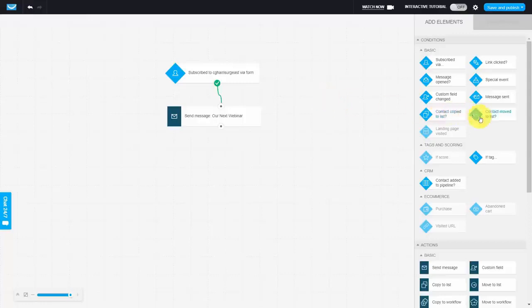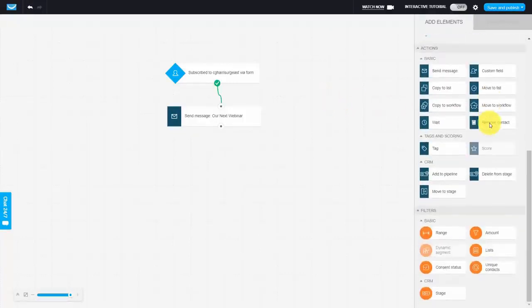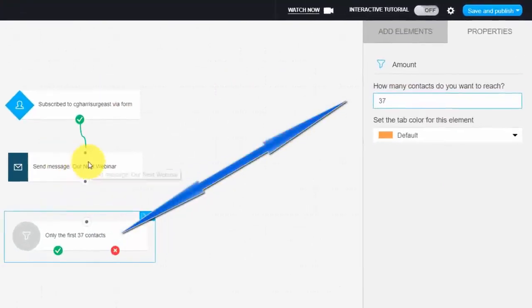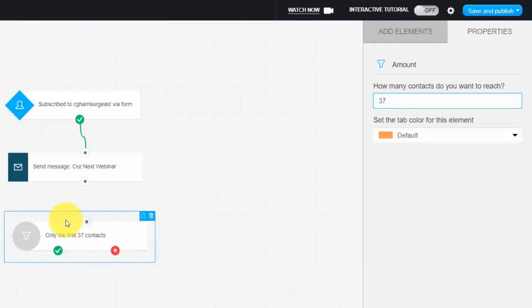Welcome back. Now, when you assign a filter to your workflow, you are going to need to customize that filter. So for example, if we were to choose the amount filter, it's going to have its own set of customizations, and that's going to pop up in the properties window. So for example, this filter will determine how many contacts we actually want to reach with this message. And what will happen is this message will only be sent now to the first 37 contacts that we have in our email marketing list.